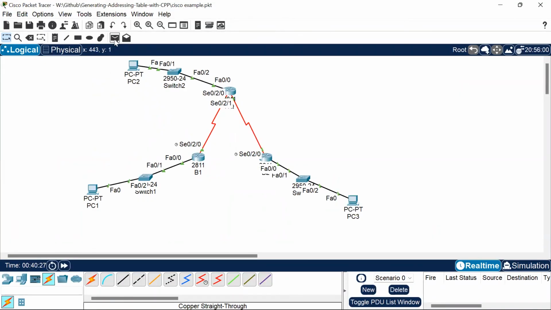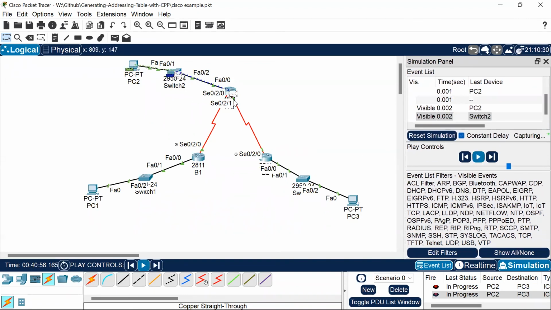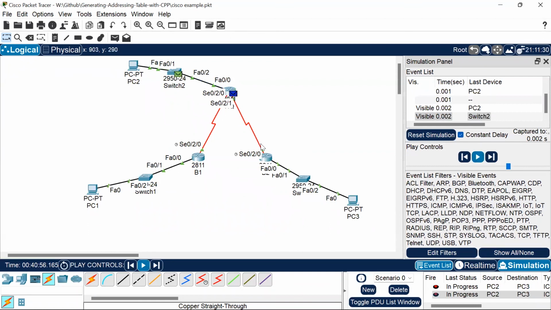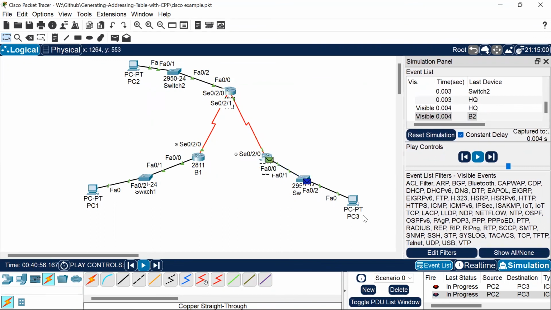So let's pass our message from PC2 to PC3. First time it will fail. Then let's go from PC2 to PC3 again. Yes, successful. Okay, let's go to the simulation, then fast forward. So this message is going to this switch, then the HQ router, then this router, maybe it's B2, yeah, then this switch and PC3.